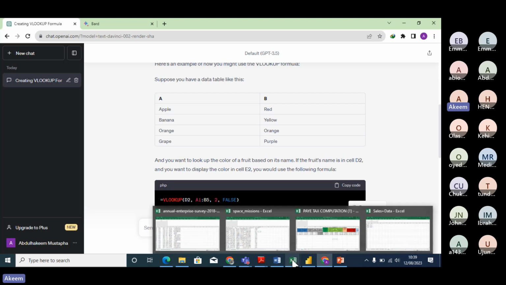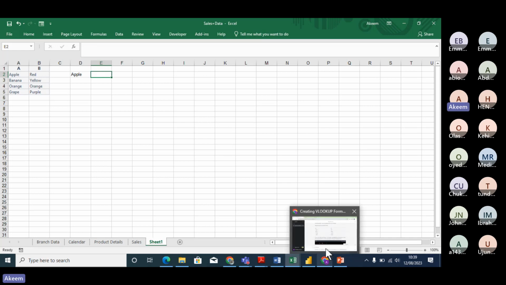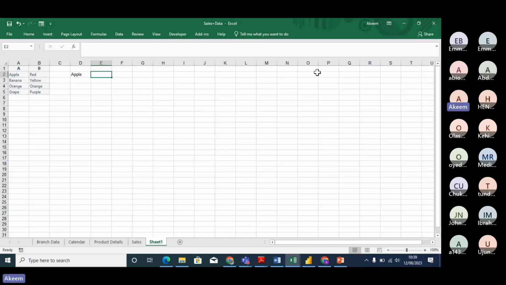Cell D2 now. D2, we put apple here. This is a fruit name. We want to get the color in E2. So let's copy the formula and see how it's going to work for us. I'm copying this code, go to my Excel and paste this.